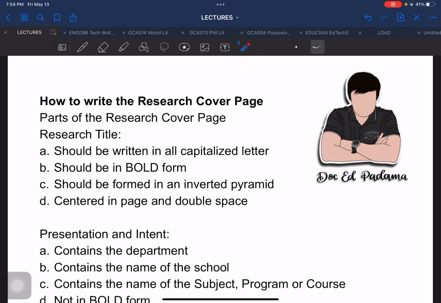So again, we will be discussing an updated version on how to write your research cover page, which is the first page of your research or your study. The parts of the research cover page are as follows. We are also going to see a sample cover page, and the parts of that cover page will also be discussed, and the variables that you need to change on that particular part of your research paper.